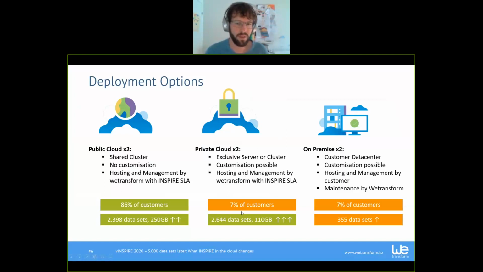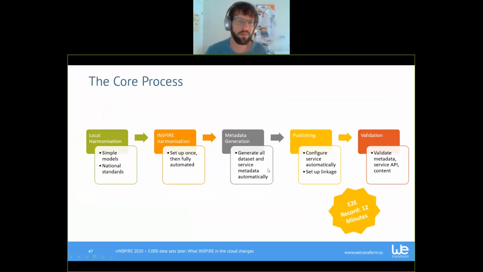There are private cloud setups of the software, where, for example, customization is possible, but we still host and manage everything. That's only being used by a small set of customers, but it's actually the area where most data sets already are and where there's massive growth. We're seeing more than 1,000 data sets growth in that area per month right now. And finally, there's on-premise. So that's basically more for experienced data center owners who want to operate the software themselves.